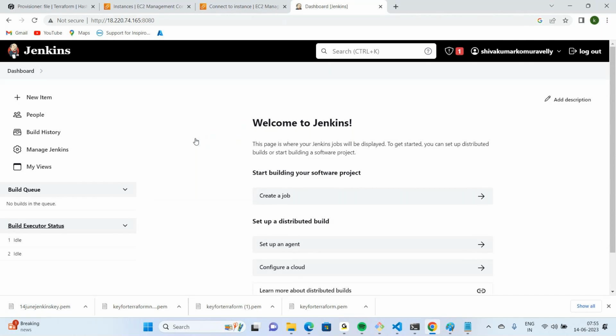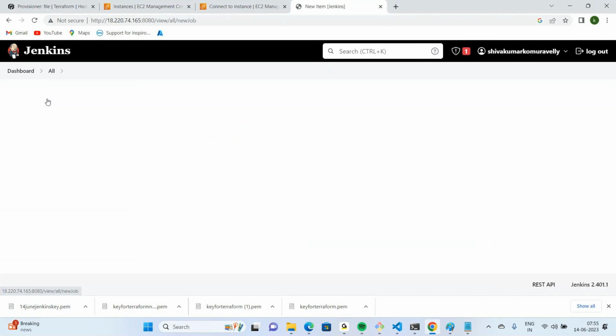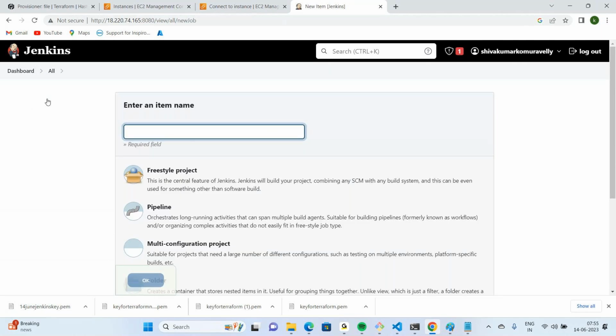Okay, so just for now, select a new item. It is asking which kind of project you want to create. Freestyle means GUI. From the website you can create a new project, and from coding also you can create a new project, from many places. Just for now I am selecting one simple project. I am creating this project from the console website. Okay, my first project.